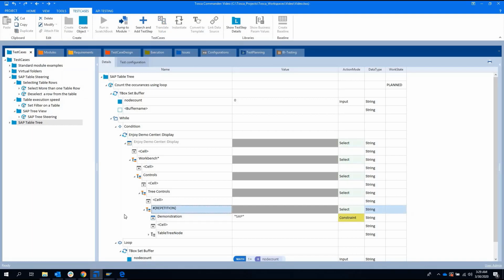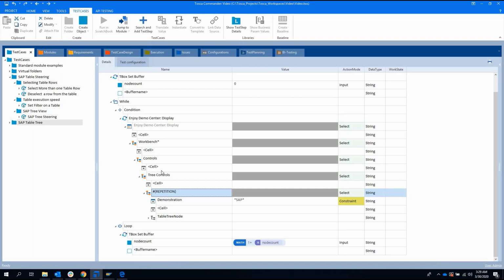To explain this while loop better, in the first iteration of the while loop, the control will be going till the node called tree controls. In a while loop, the keyword repetition increases with the loop. For example, if the while loop is in the first iteration, the value of repetition would be 1 and it would increment similarly. So in the first iteration, the value of this would be hash 1. And as I have given the constraint as SAP, it would search for the first occurrence of SAP. If you remember, I have explained the same concept during the table steering part. So it searches for the first occurrence of SAP. It finds the first occurrence of SAP.